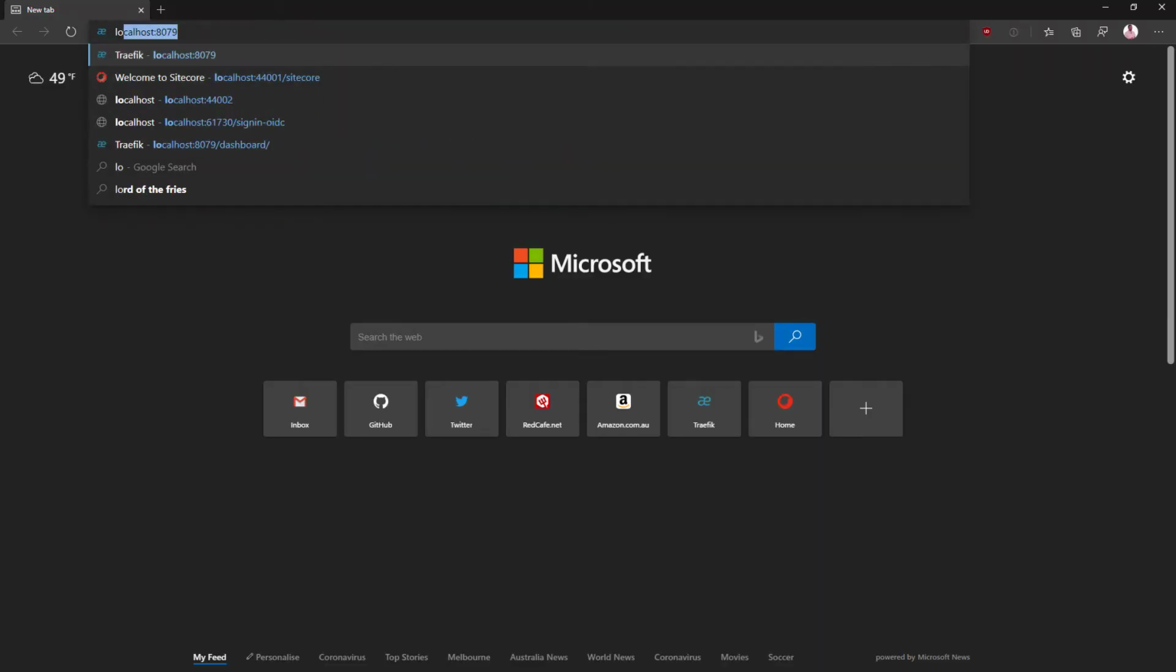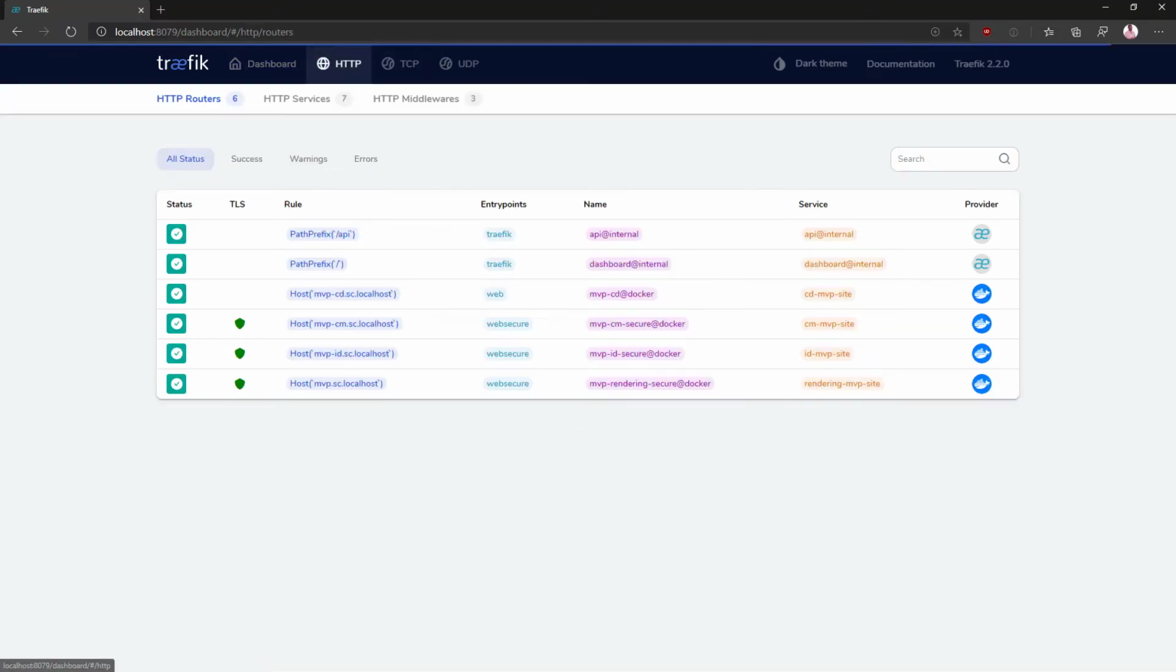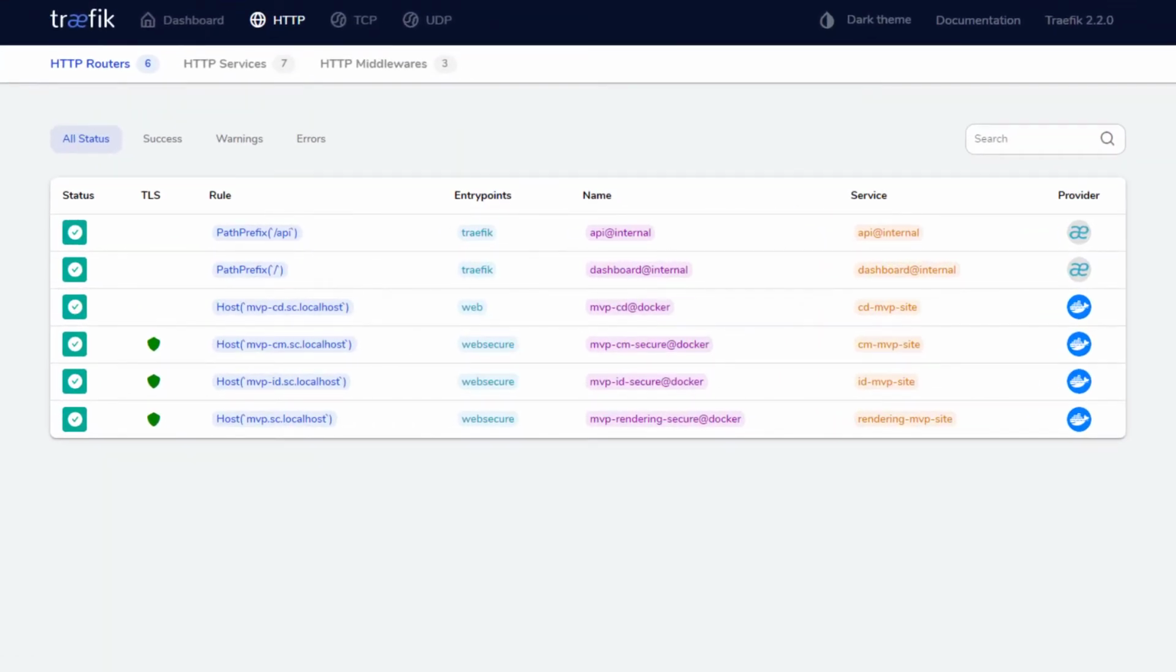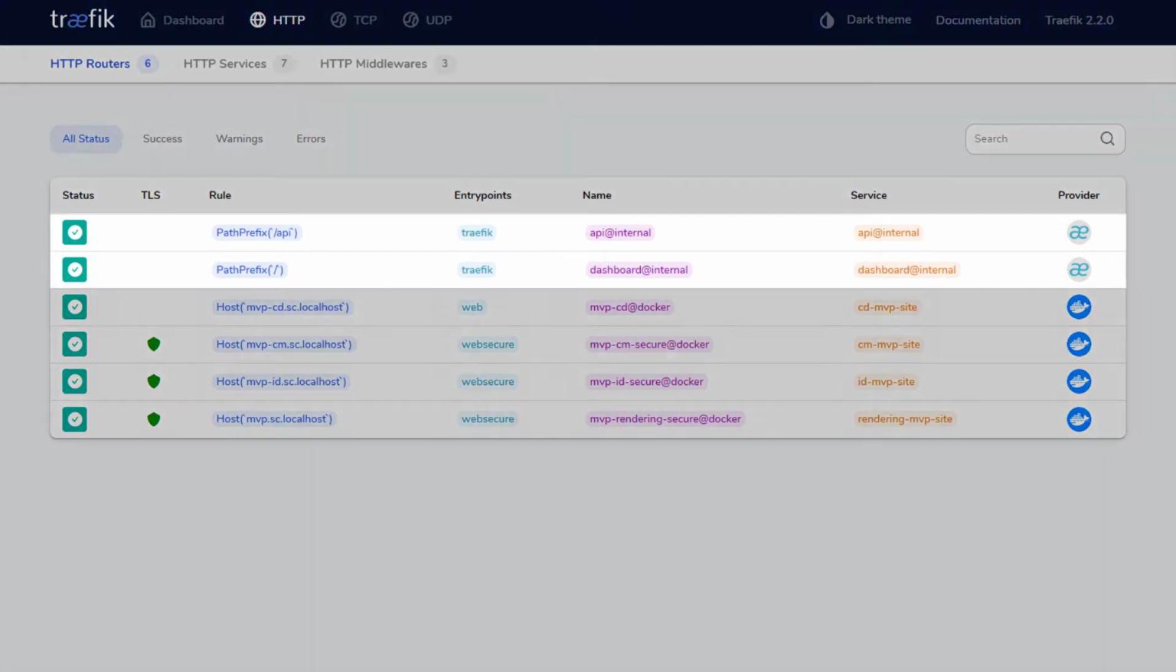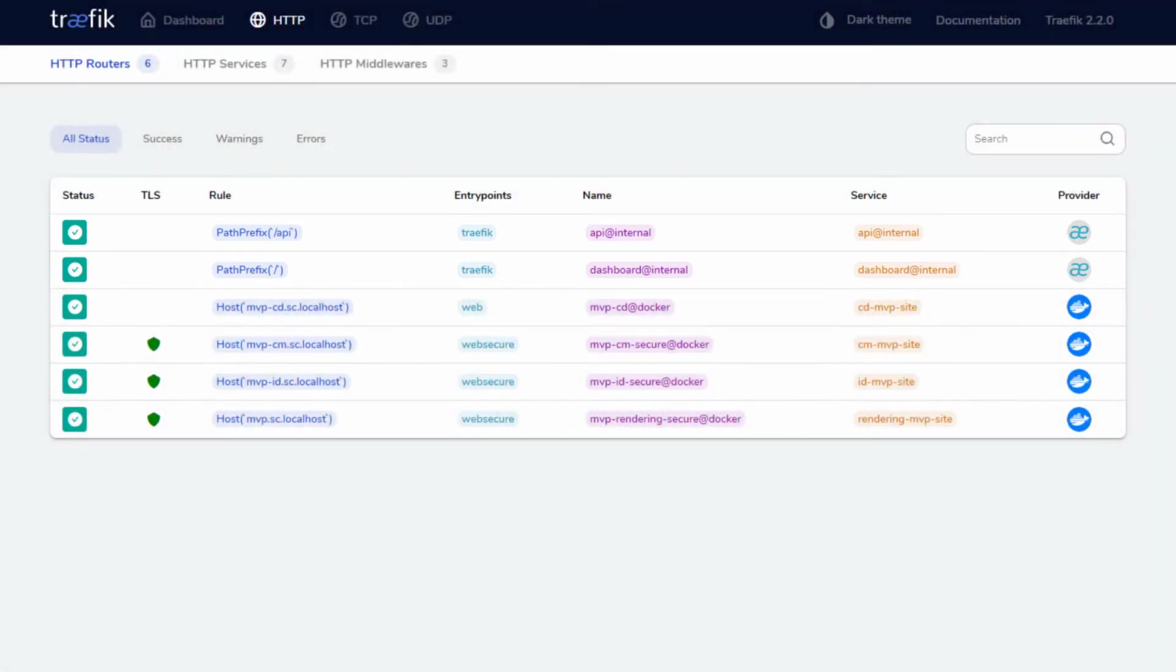Traefik by default runs on port 8079. And this is the interface you get when you stand up a container for Traefik. What we're most interested in this scenario is the HTTP information. And here we can see all of the different HTTP routes which are defined. We get some standard out-of-the-box Traefik ones at the top, which we're not going to focus on too much today. The ones we're interested in are the four below, which are how we're going to access the four different Docker containers we have.